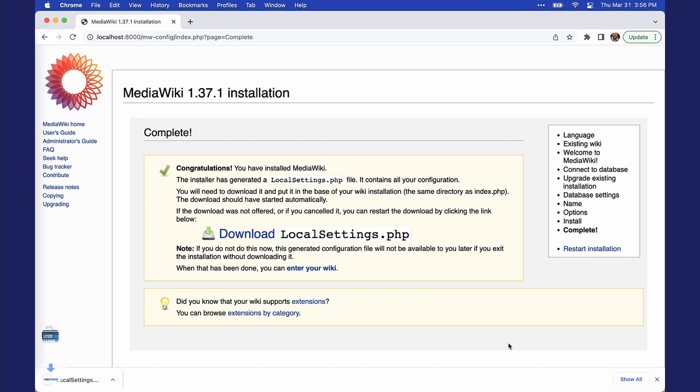You should get a congratulations screen, which will automatically download a file called LocalSettings.php to your machine. If it doesn't do this automatically, click the link. This file takes many of the settings you've chosen, the database type, server, and credentials, for example, and associates them with variables used by the larger app.